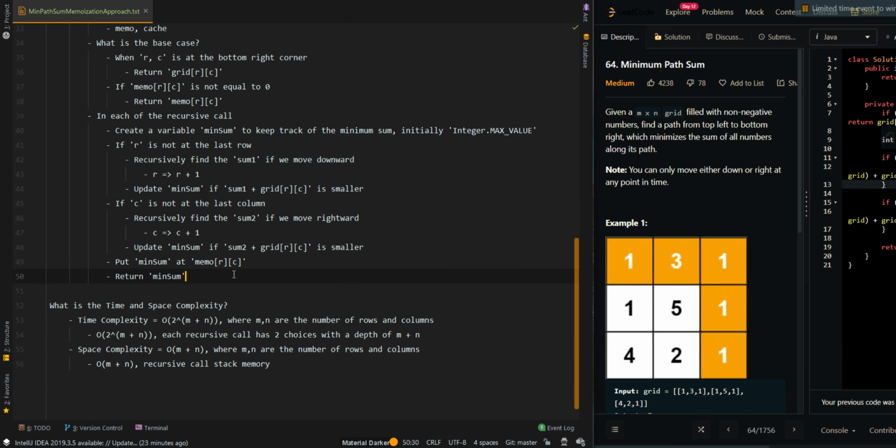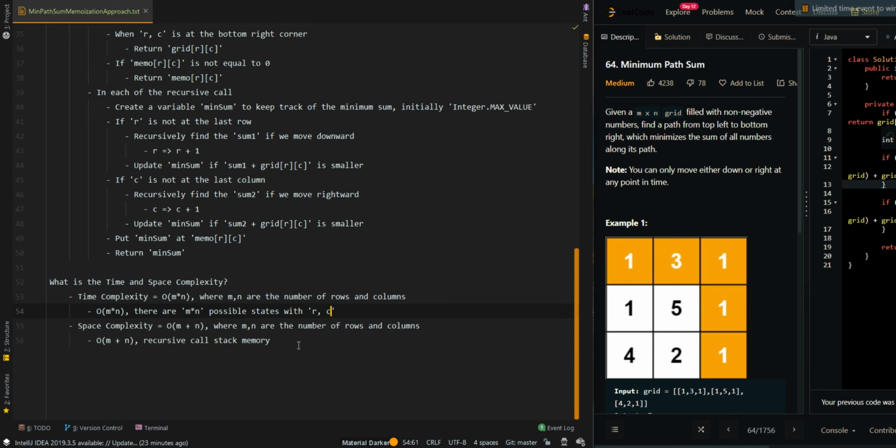Now let's go over time and space complexity. The time complexity changes to m times n because there are m times n possible states with RC. Now the space complexity changes to m times n because of our memo, the cache.